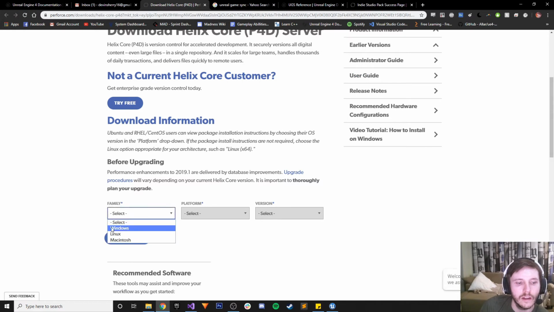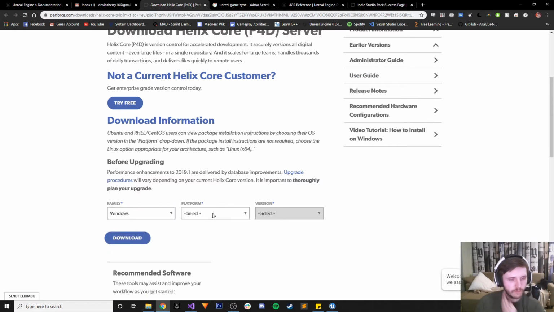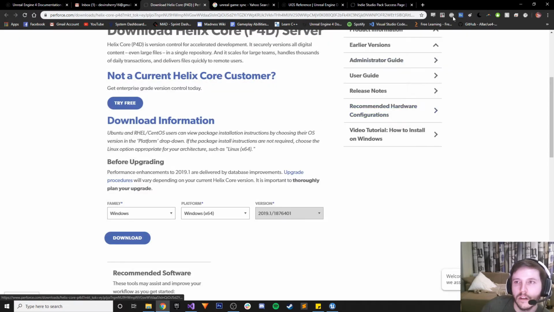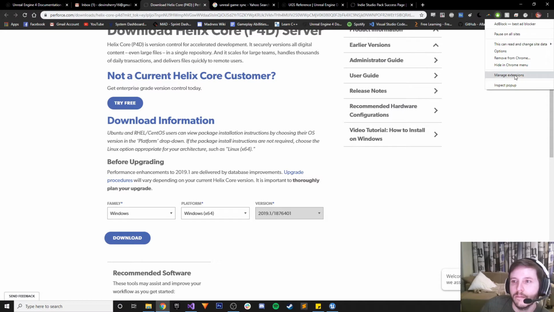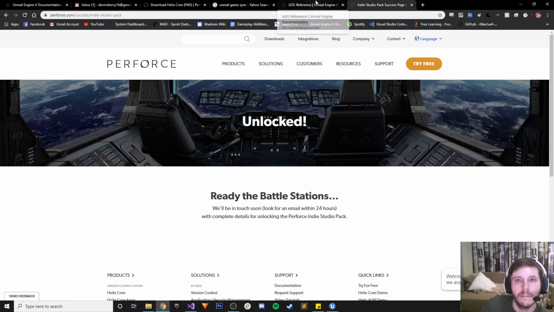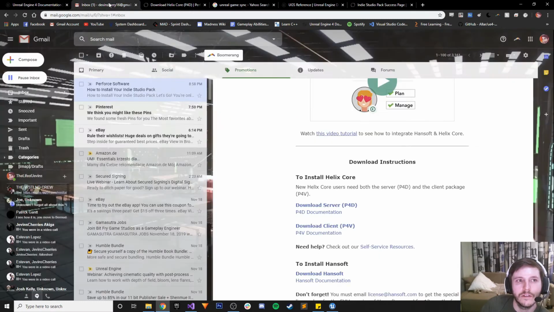Okay, let's try that again. Windows 64. Download. Nope. Okay, I'm browsing in a private tab. No. If you're using Firefox, try clearing your cache. Manage extensions. Okay. Turn off ad blocker. Manage extensions. Turn that off. Okay. Let's try that again.